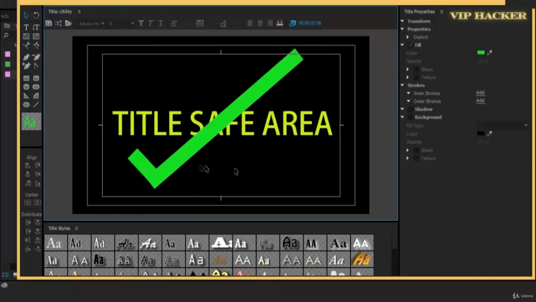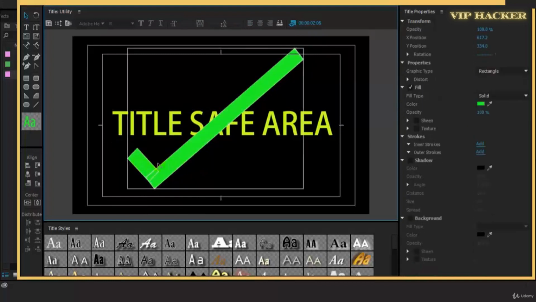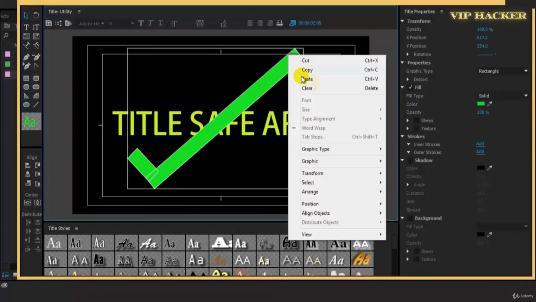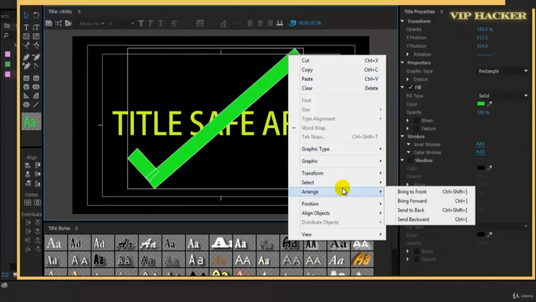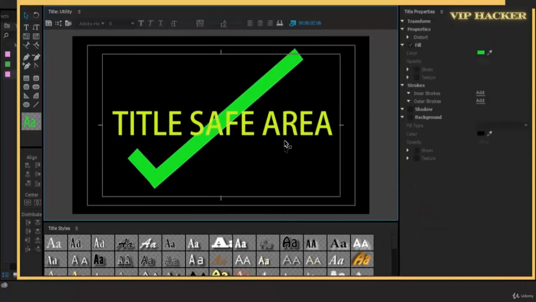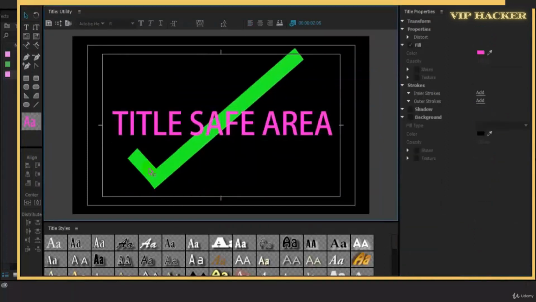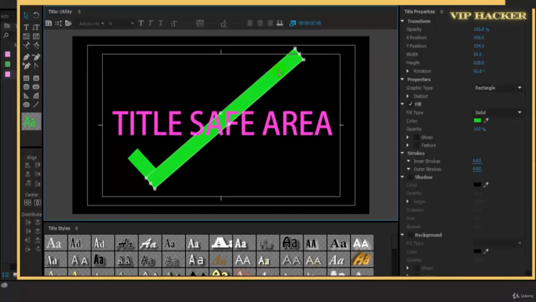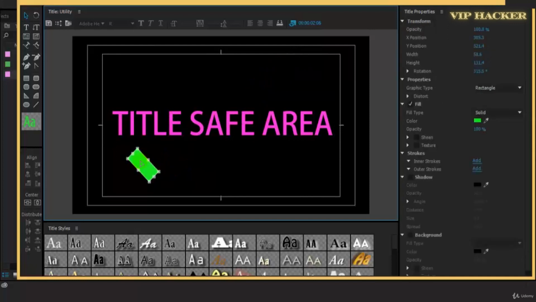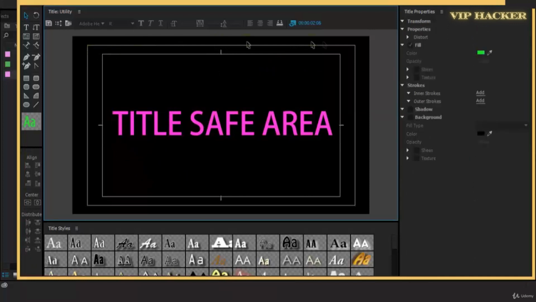Now suppose this right mark which I have created through boxes, I want this to be in the back. So right click, select both, right click here, go to arrange and say send to back. If I change the color of this, make this pink, you can see this has gone back. In this way you can transform your objects and create your objects. And this is the action safe area, so the main action should be in this area itself. I have demonstrated this earlier.